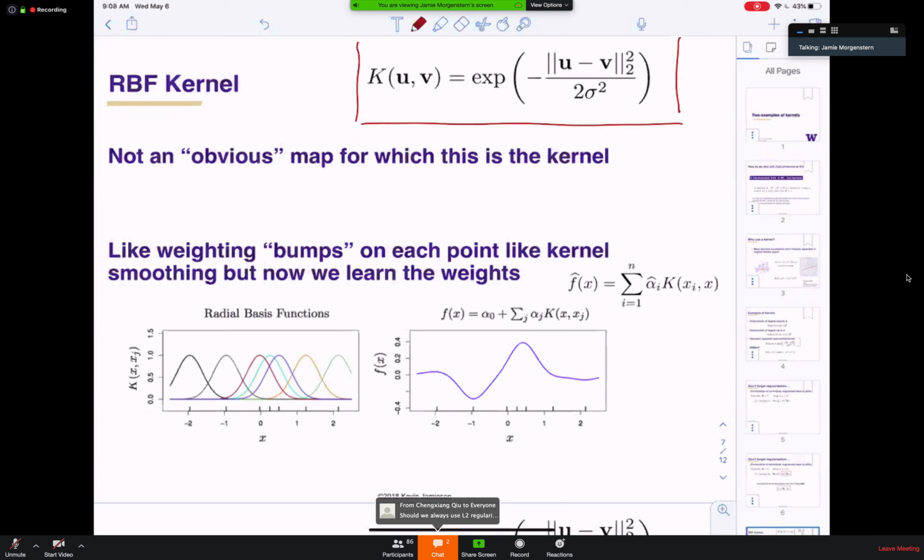And notice that I've introduced this kernel without explicitly saying what map phi this is a kernel for. I'll give a little bit more information about that on a following slide. But one can think about using this kernel even ignoring the map for which it is a kernel. So this kernel does something fairly interesting.